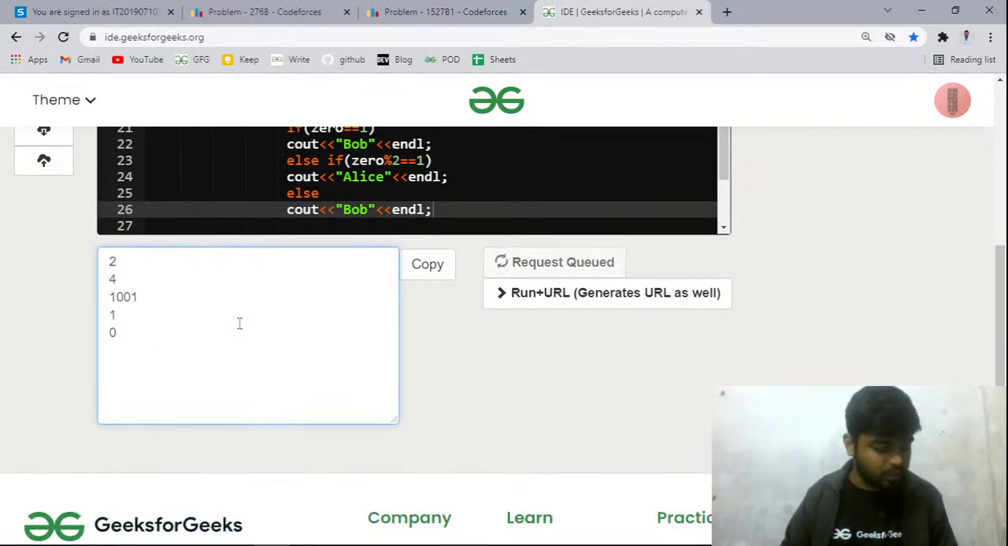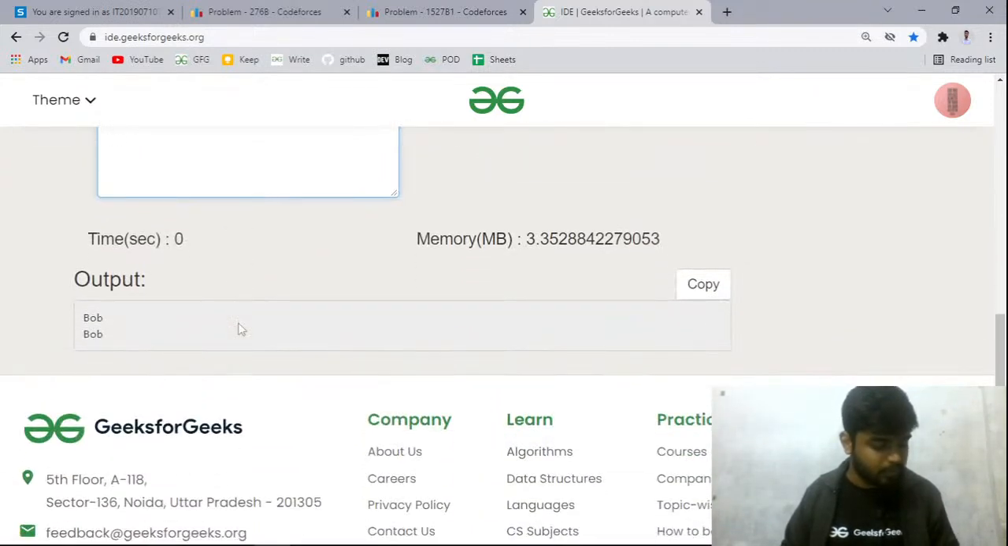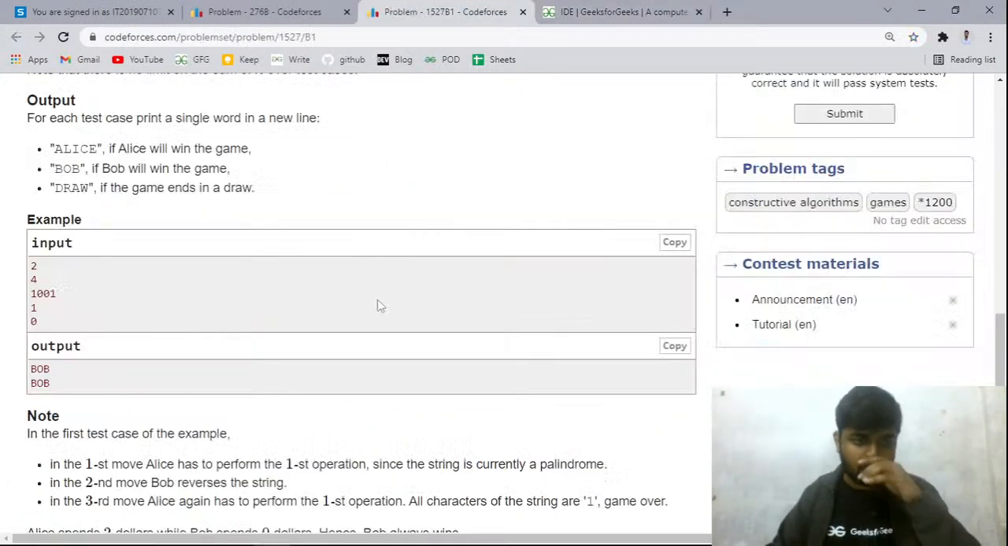Anyone has any doubt up till here? Let me look at the comments. Anyone is having any type of doubt up till here? I don't think so.